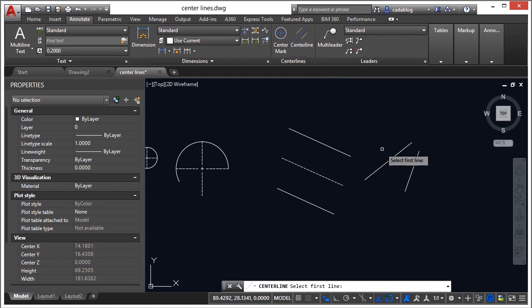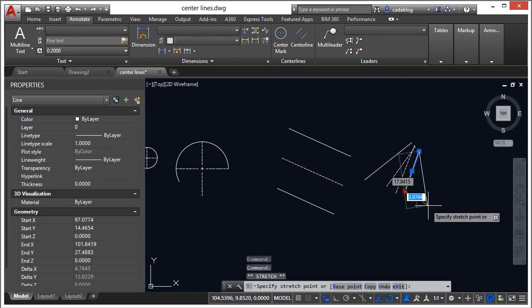So I'm going to click the center line command, pick my first line, pick my second line, and there's my center line. This is a really cool tool that you could use if you have an angle and you need to find the middle of that angle. You don't have to measure anything, just use your center line tool to find that middle of that angle. It's associated to both of these.